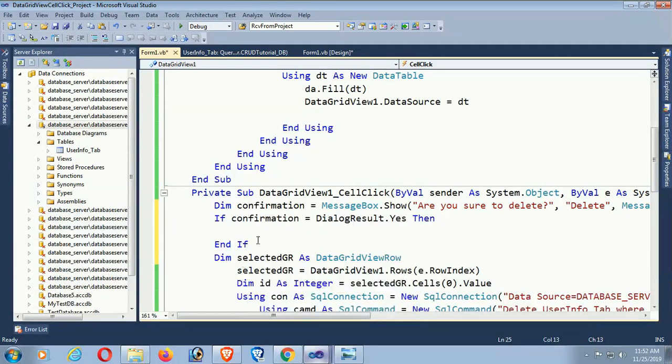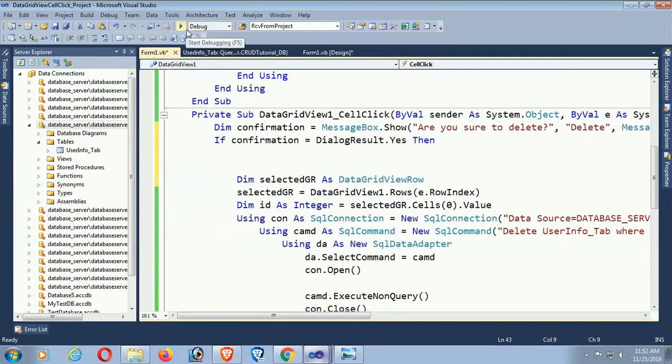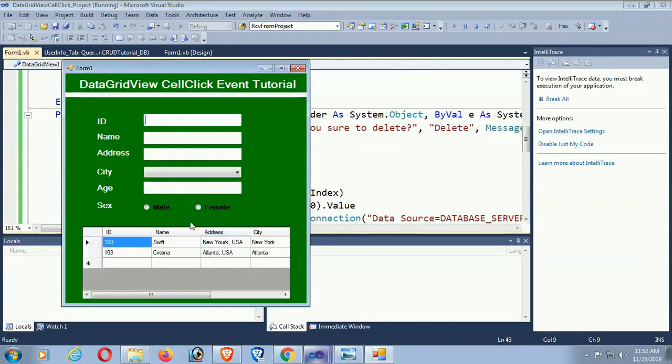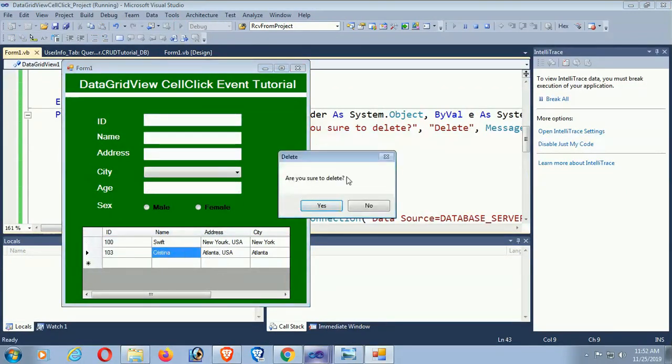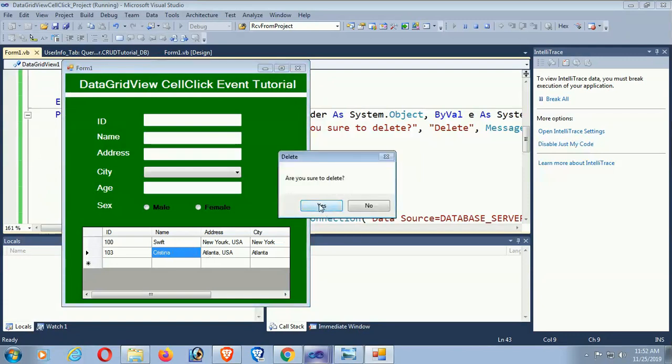Just move this into the end of Using. Okay, now if you click yes, then it will perform this operation; if no, it will not perform this operation. Just select yes. Are you sure to delete? No, it's not deleted. Are you sure to delete? Yes, it's deleted. Again, no.